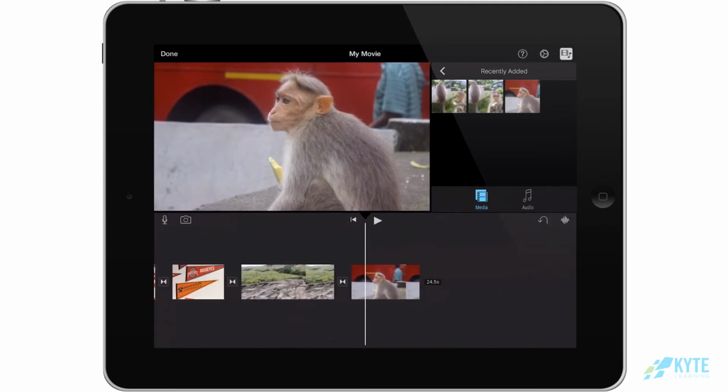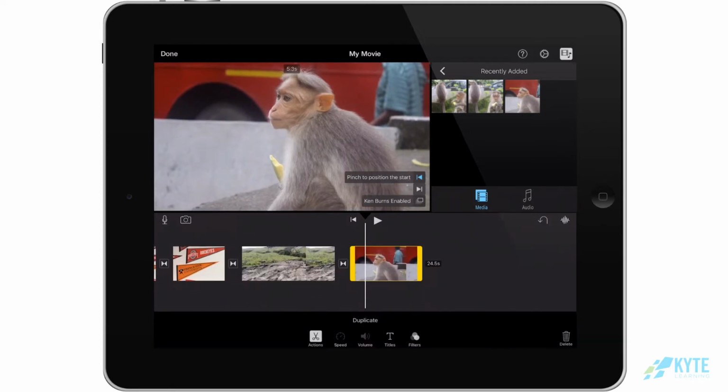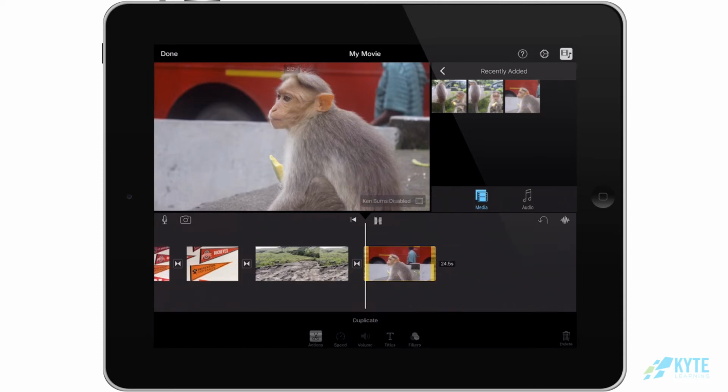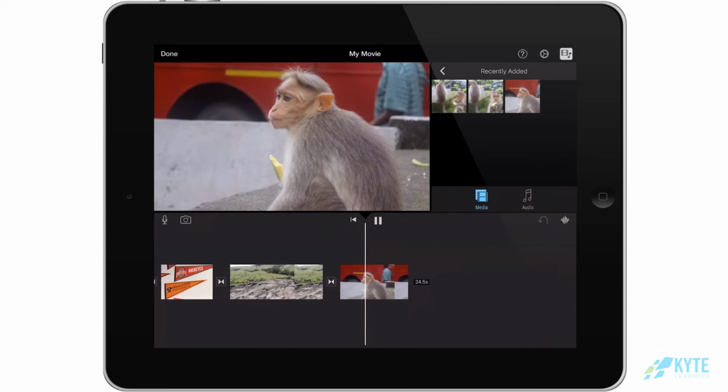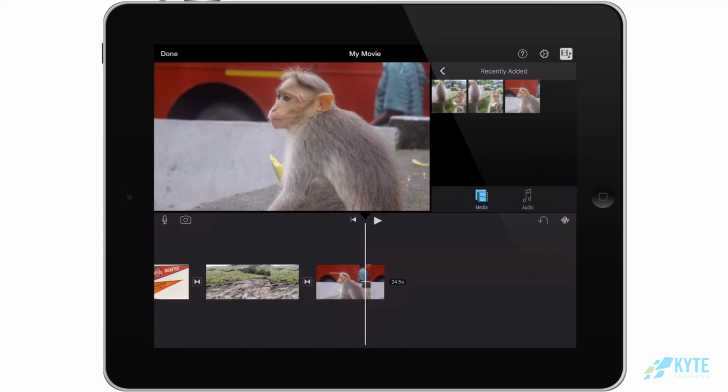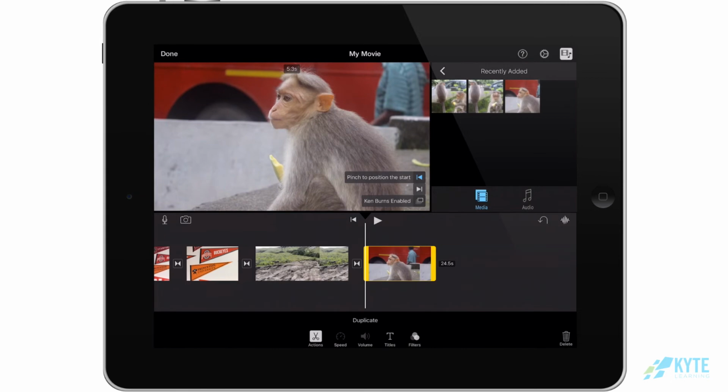One really cool thing that you can do with your photos is what they call the Ken Burns effect. If you click on your photo, you'll see in the preview screen that 3 buttons appear. The Ken Burns effect, which we've talked about previously, allows your photo to not just be still but to move throughout the frame. If you don't want your picture to move, you can just click where it says Ken Burns Enable and it will disable that. But if you do want your picture to move, make sure it says Ken Burns Enable.